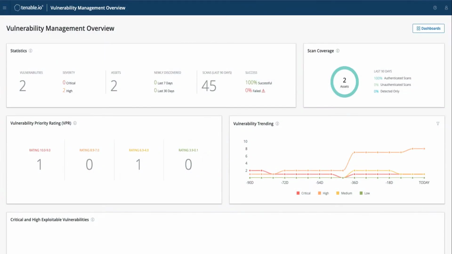In this video, I will cover how to import audit files to Tenable.io. Let's go ahead and get started. First of all, what is an audit file and what do you use it for?